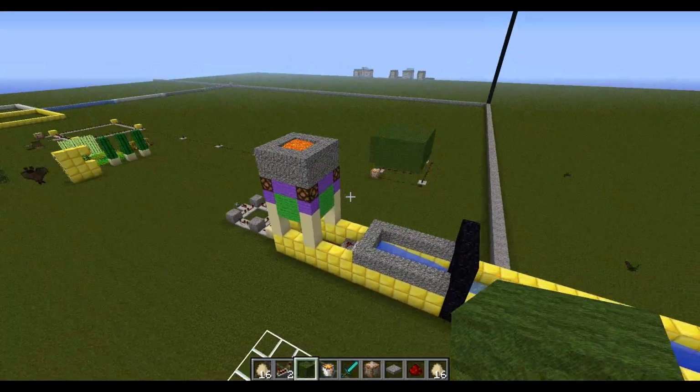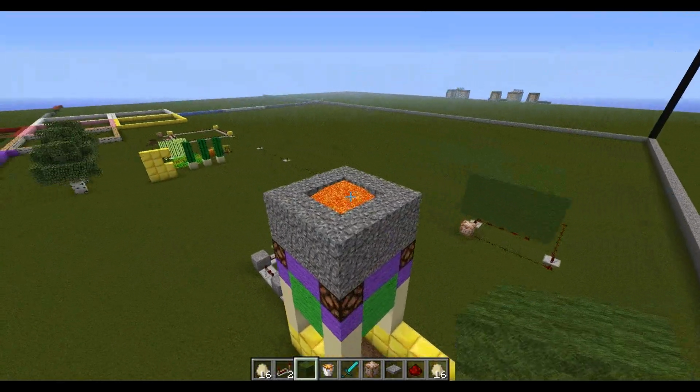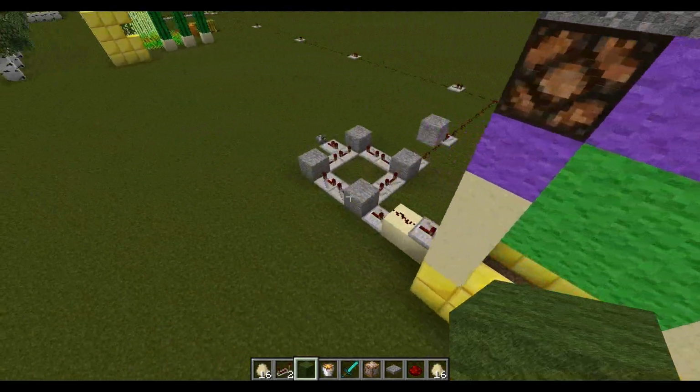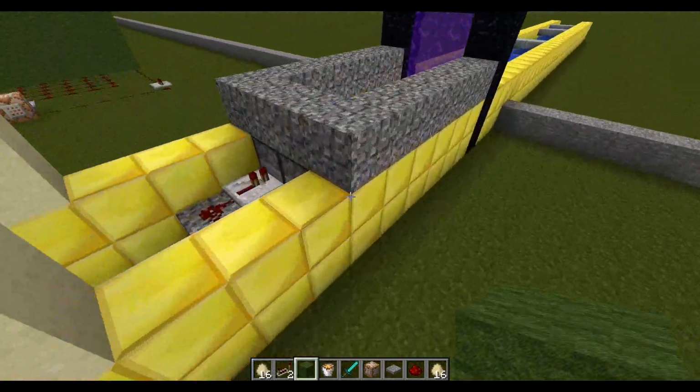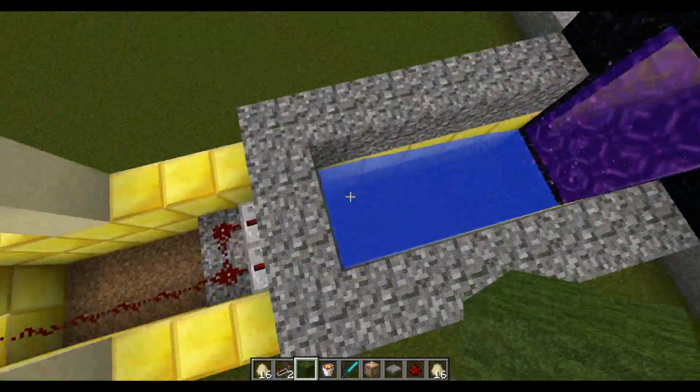Okay, so now we look at the next part, and I've got two things to test at once for you guys to make it quicker. Kill the chickens so they're not hopping around so much, and all I've done here is set up a clock going to some dispensers here. These dispensers have creepers. These are going to go into another portal and we're going to see the entities move through.